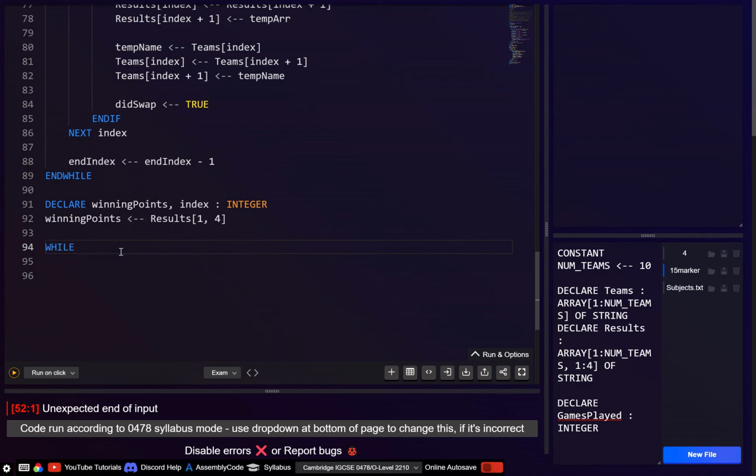So let's go while, and let's just start this at 2. So we'll go right index, that'll be 2. Because of course, well, we know that this first team, they've already got the highest points. Then we're checking, does the second team have the same number of points? So let's go right while results, and now this will be index. Again, also column 4, right, while this is equal to the winning points.